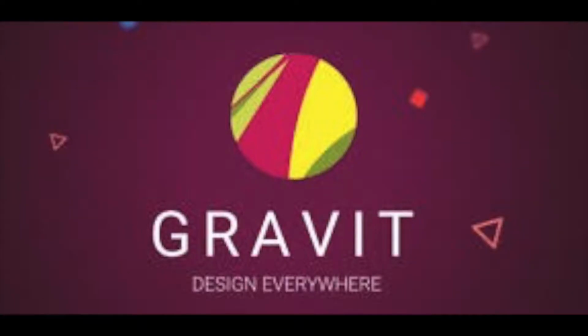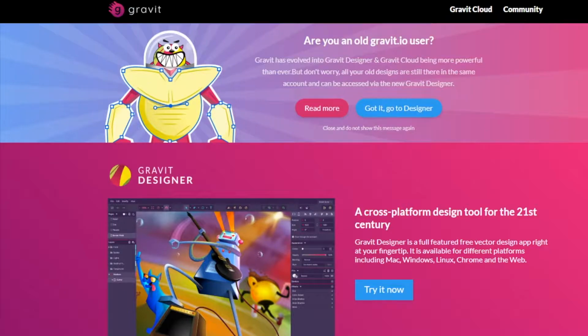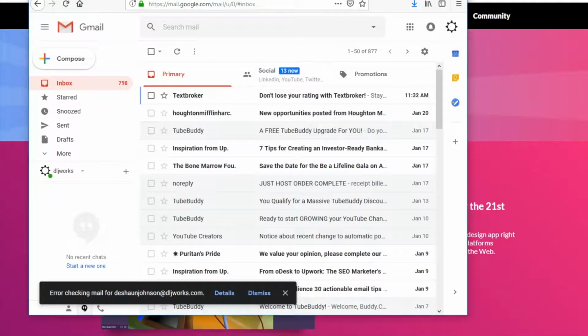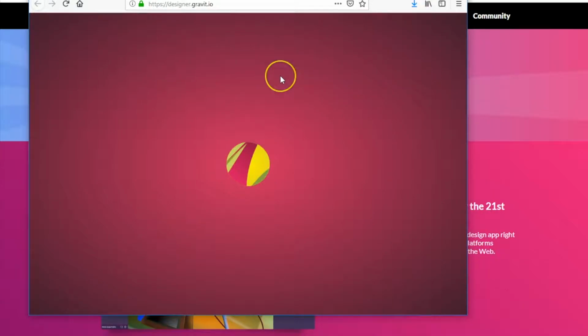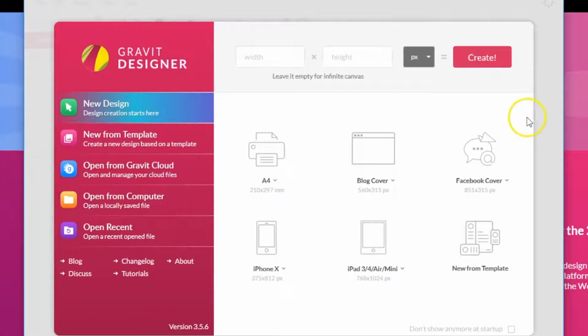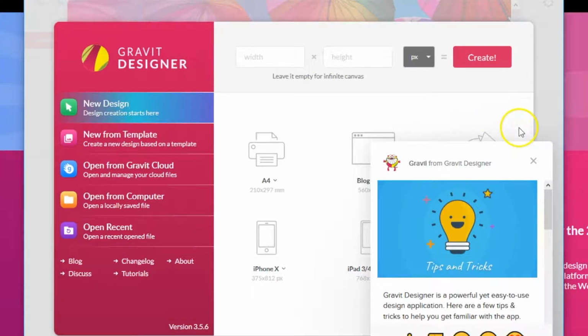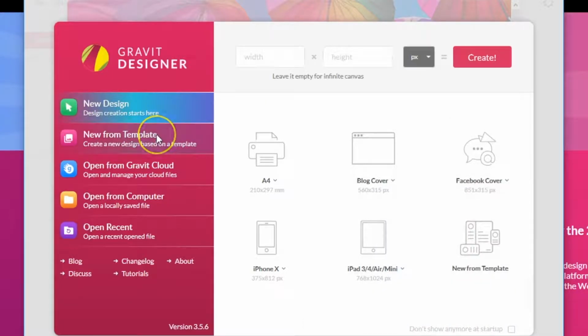The next thing for all you Adobe Illustrator users out there is Gravit. I'm going to show you this through my own account because you have to log in using your Google account, and I'm already logged in. This is the online version of Adobe Illustrator, basically. So any designs or any vector images you're trying to create, this would be a really, really good tool.